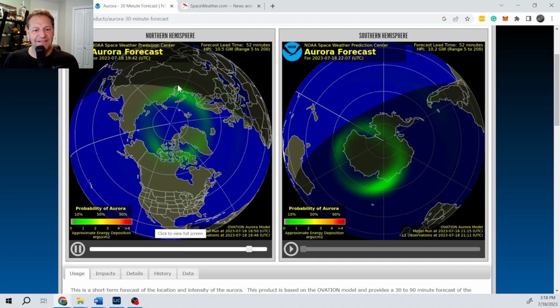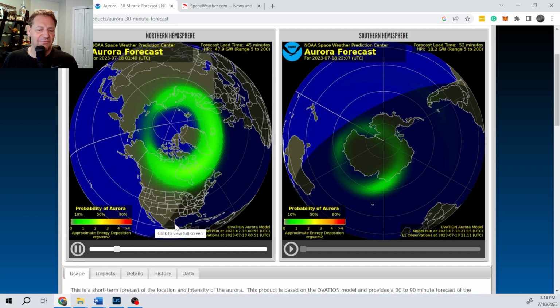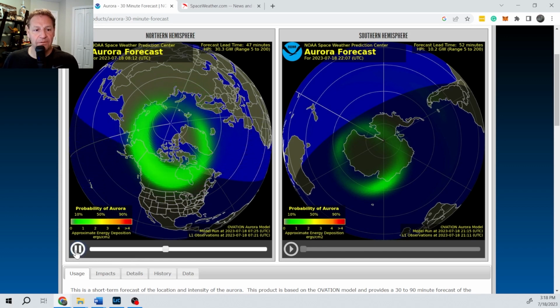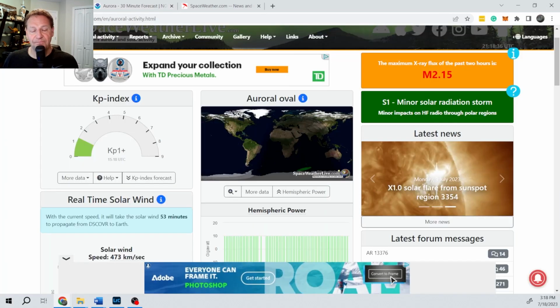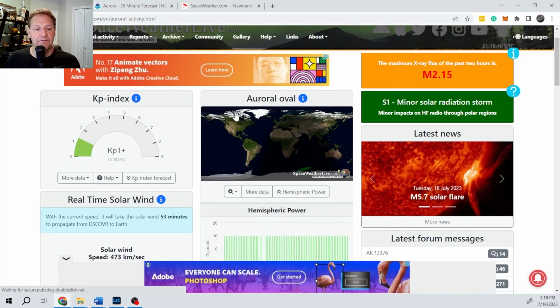Maybe a little tip: in Russia, this terminator is a really hard line, and really dusk is not a hard line like that. So I prefer this, the 30-minute forecast of the Aurora Oval, over the one that's on SpaceWeatherLive. But you can use it. It's usable, especially if it's very active.